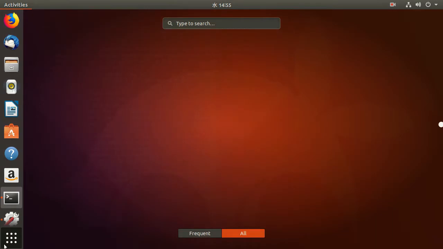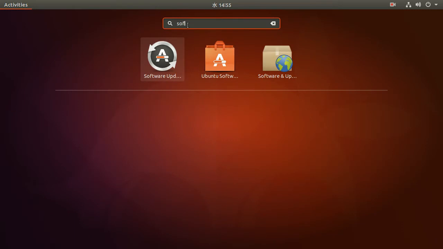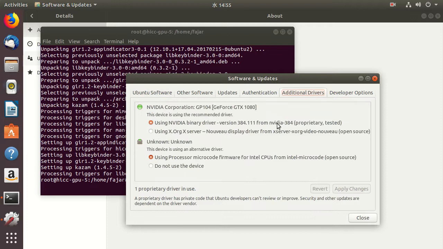The first step is to switch your graphic driver, your GPU driver. If you're using Nvidia, by default you will be using the open source Nouveau driver, which, to my knowledge, doesn't support the CUDA toolkit. So you need to switch your graphic driver to the Nvidia proprietary driver. I'm using Nvidia version 384.111, which I've already done.